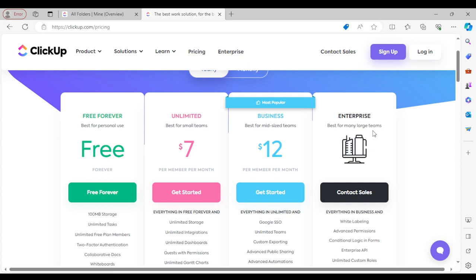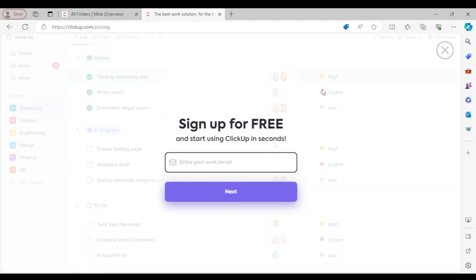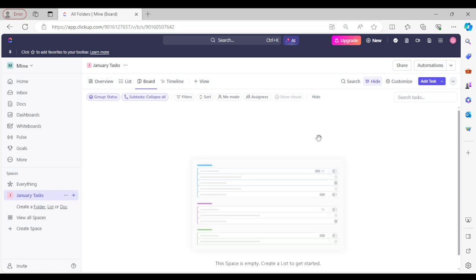So if you don't have an account yet, just click on this button, go to their website and sign up for free by just using your email address. So let's begin. This is my actual ClickUp account. I was able to sign in, and this is the free version.